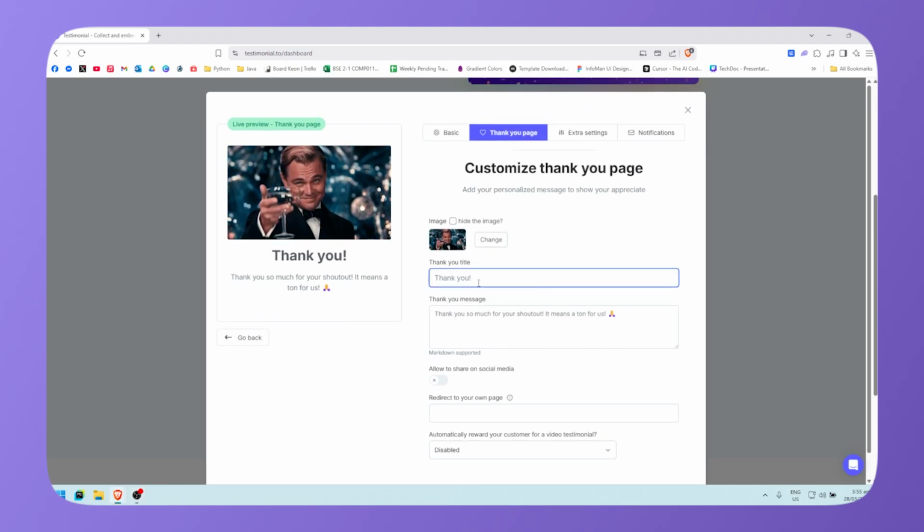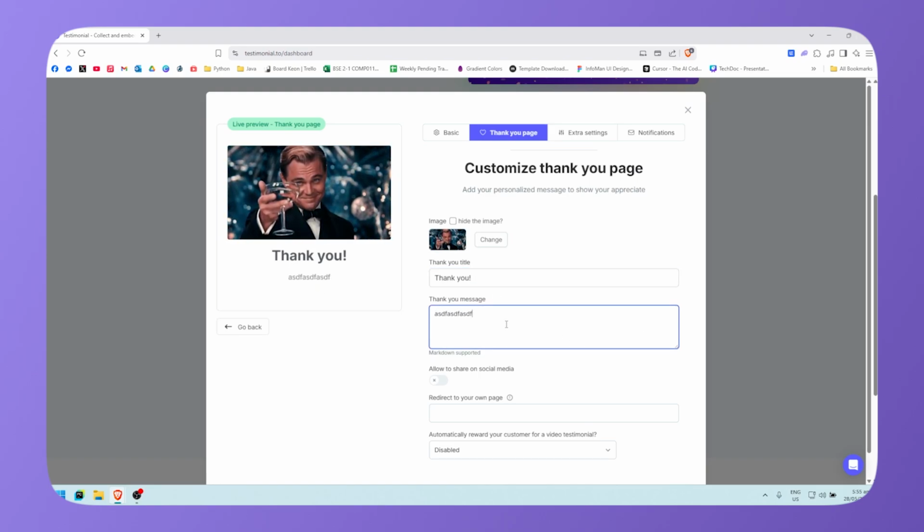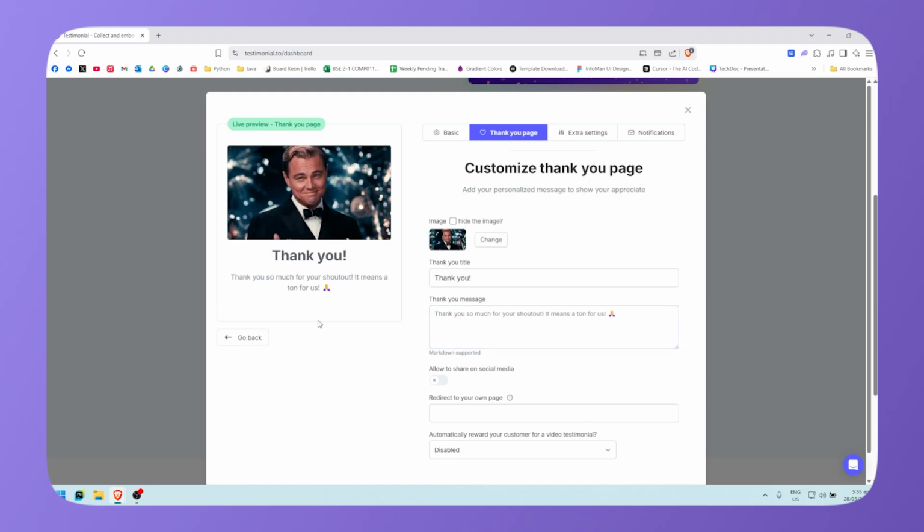And you could change the thank you title. So let's say thank you very much or something like that. Or if you want to leave it back, you simply need to do that. Thank you, and you could also add a thank you message. So whatever you add here will be added on the header, just like that. I'm just gonna leave it at the default one, which is thank you so much for your shout out. It means a ton for us.